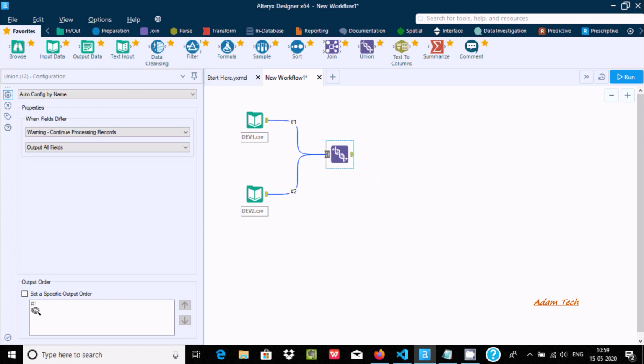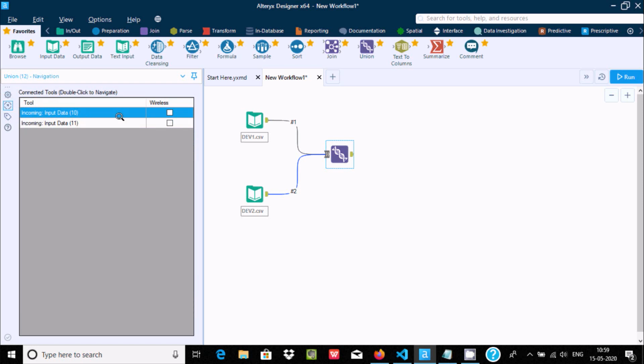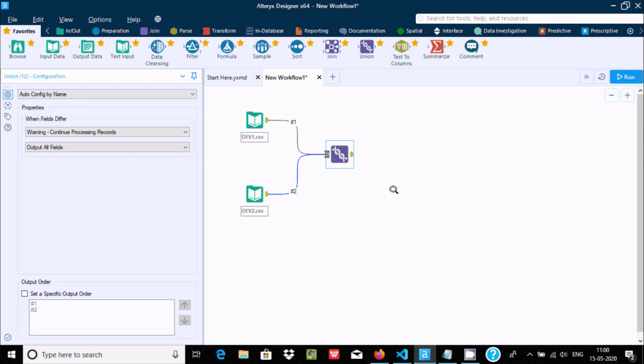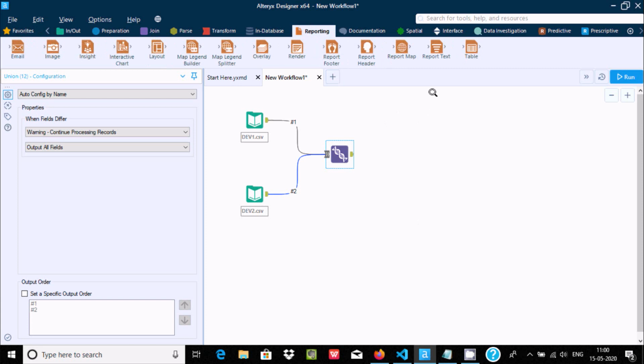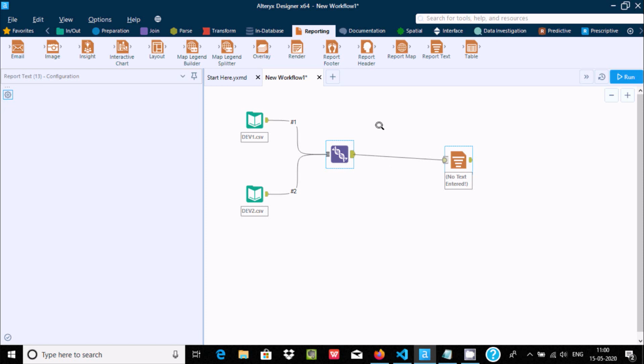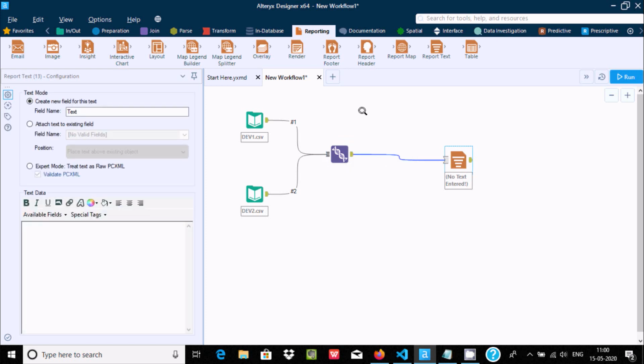Here are the basic properties of the Union tool. You can use auto config by name, auto config by position, and so on. This is the ID type, and the name is Union 1 2. If you want, you can change it. This value I'm going to display in the text output.